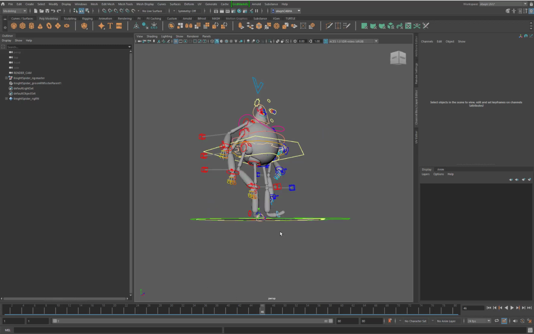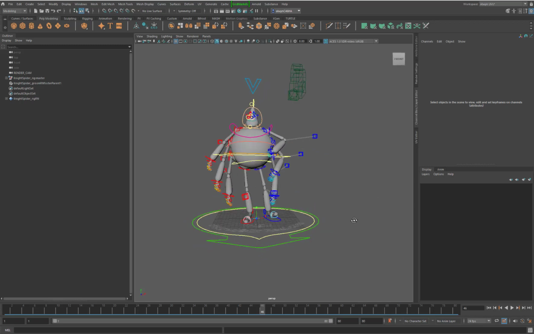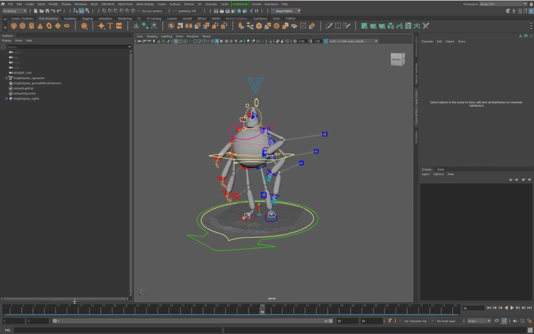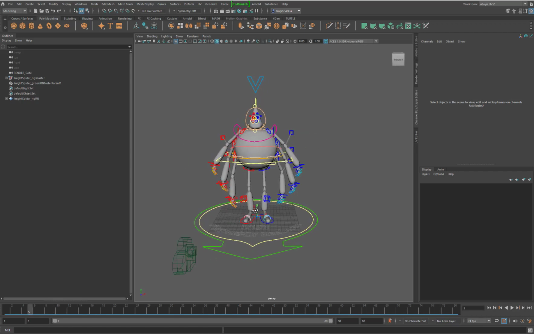Okay, this is just a quick video to show how to attach the groom to our animated character. So we've got the low proxy version of the model here. You can see he's got some animation on him, and what we want to do now is use a reference to bring in our groom file.